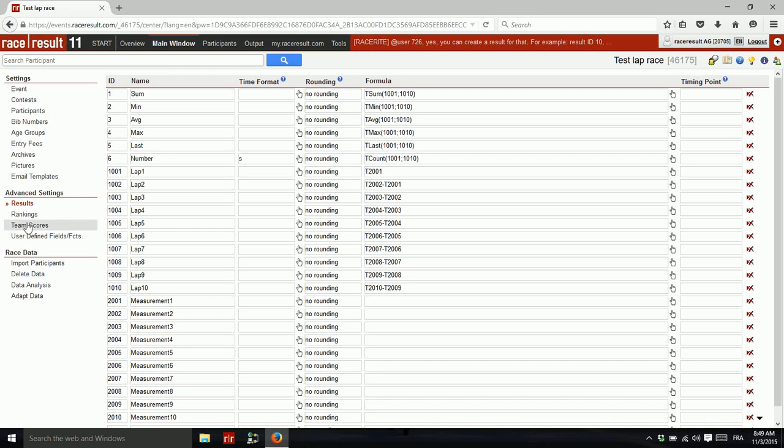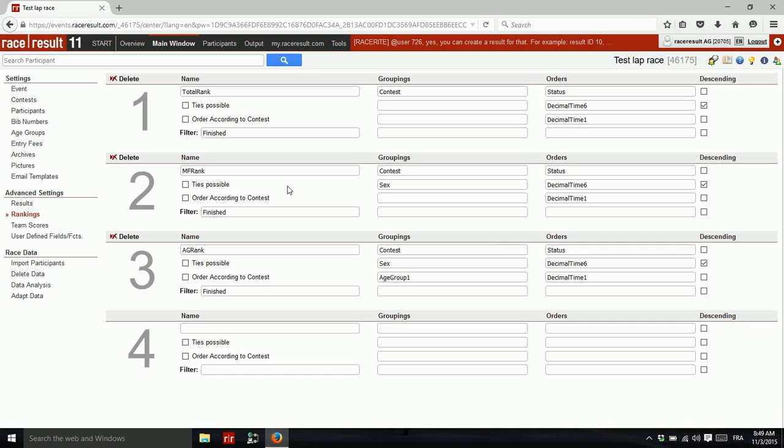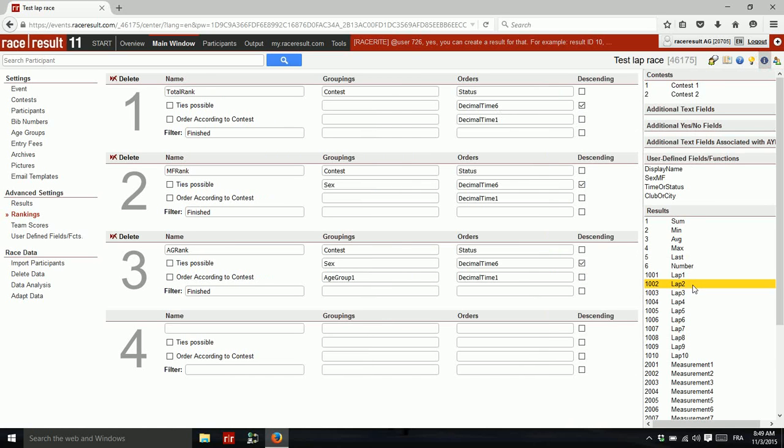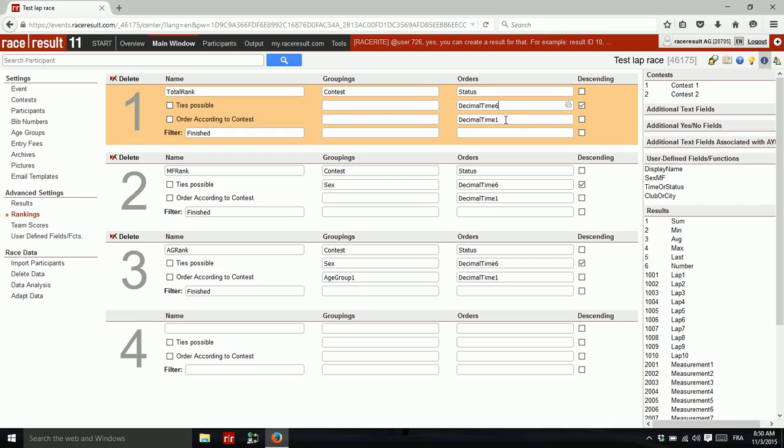If you go to the rankings, you see that actually the ranks are based first on decimal time 6, that's the number of laps, and then decimal time 1, that's the sum of all the lap times. So basically, in this event file, once you have completed a lap, you are considered a finisher, and then all the participants are ranked according to their lap count, and then to their sum of all the lap times.